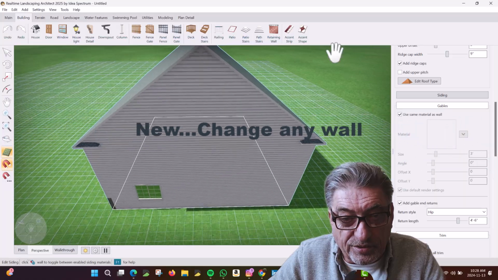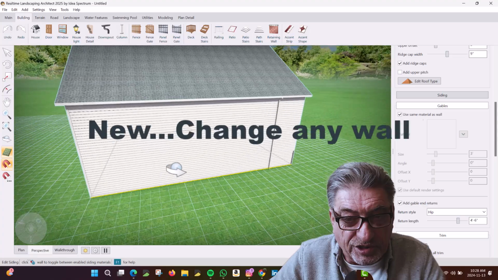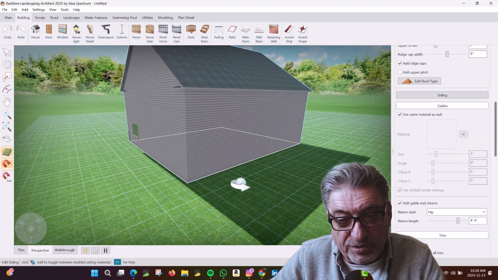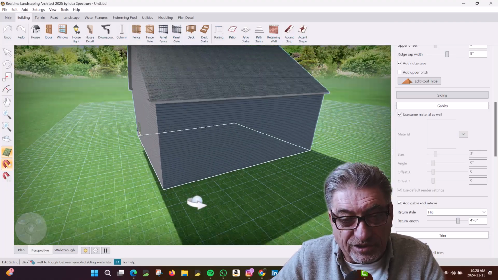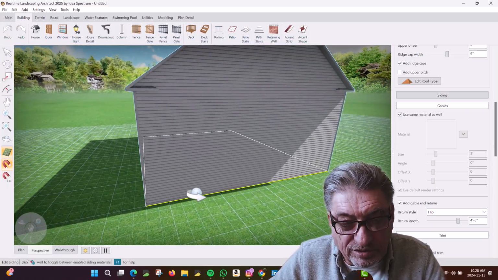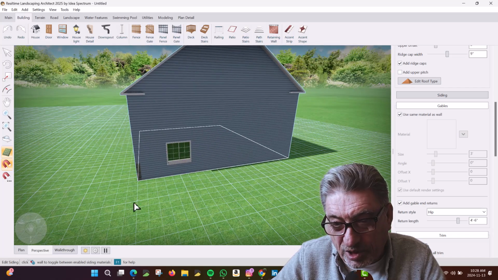Here's another cool thing that we can do now. Instead of having everything be white and having to change the facade on something, we can now take one wall and we can change the siding to a different texture or different colors. So if you wanted to say have two sides that are blue and the other two are white, now it's possible. I think it's great.